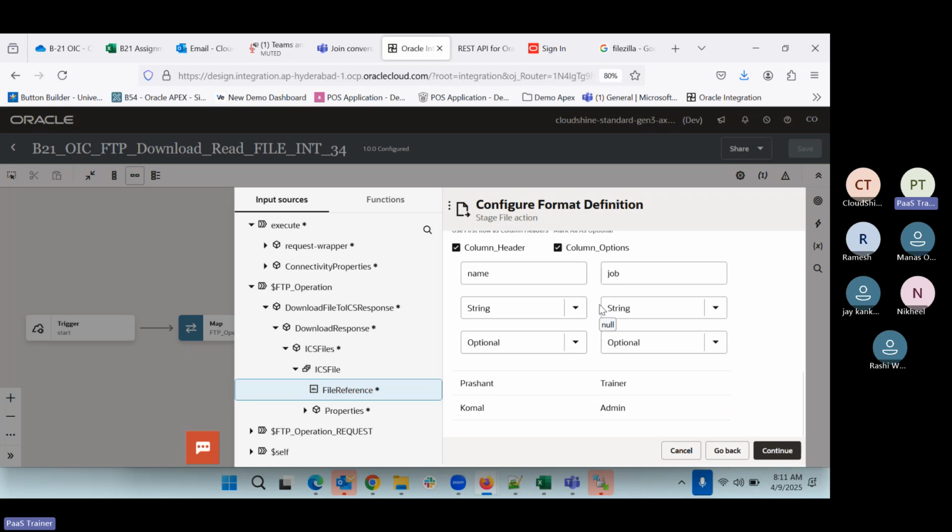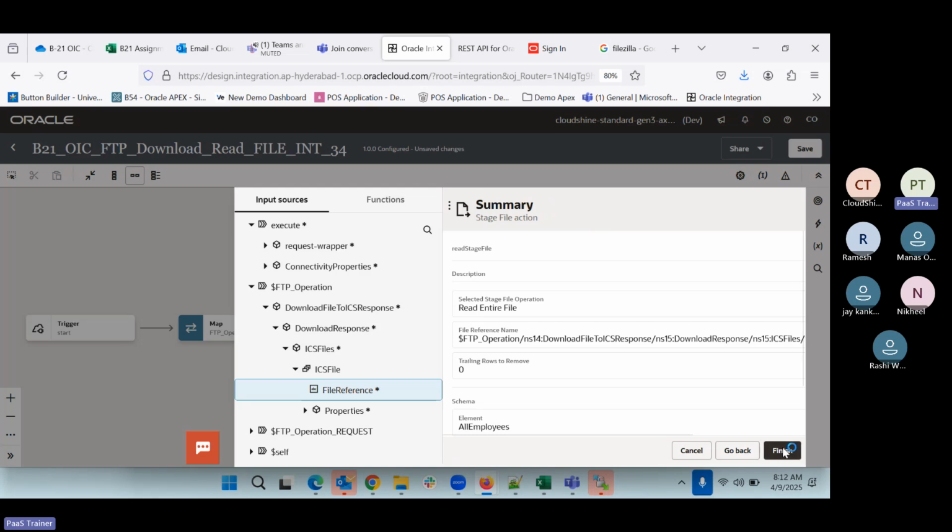Why? Because if you upload a blank file, there is no point in putting that file here. So we are saying a valid file will come, and in that at least this column will come. So we can say that name is going to be our mandatory column. Now we can say continue and finish.